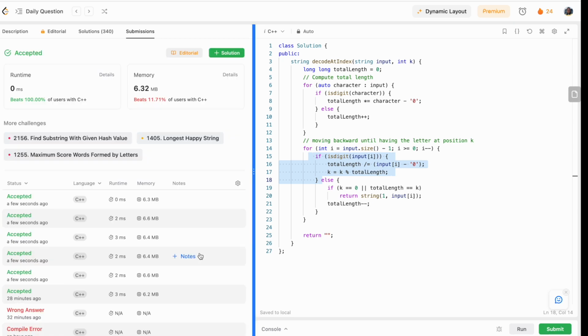So you can see that we have a nice solution, which is performing pretty well.